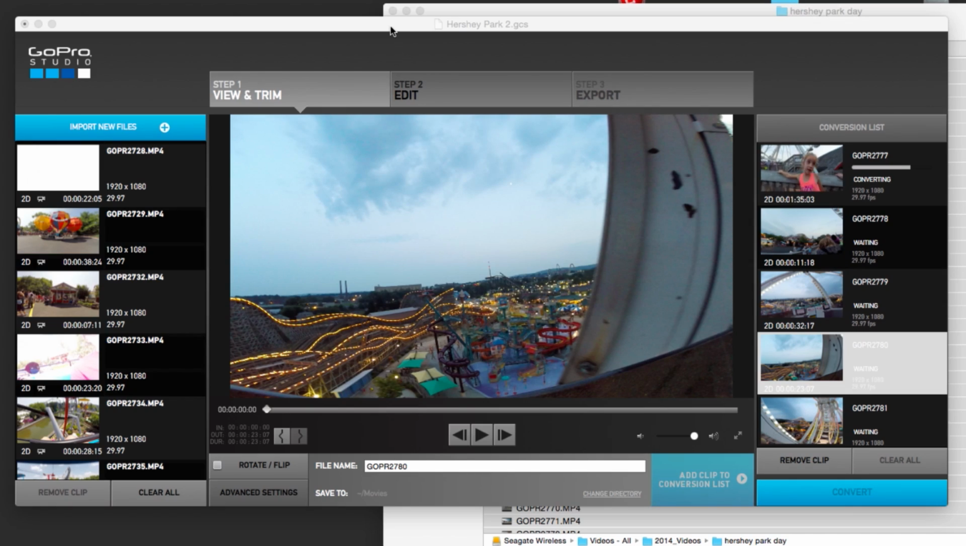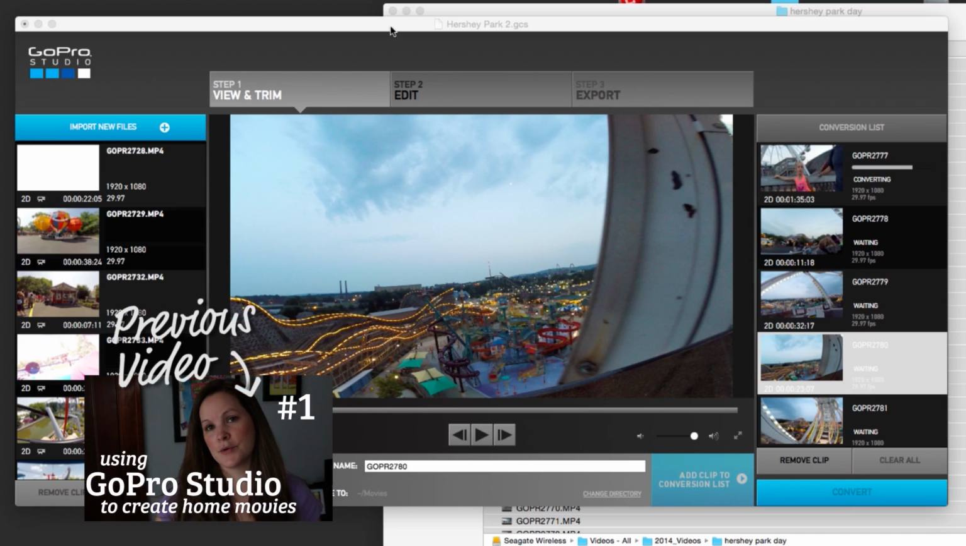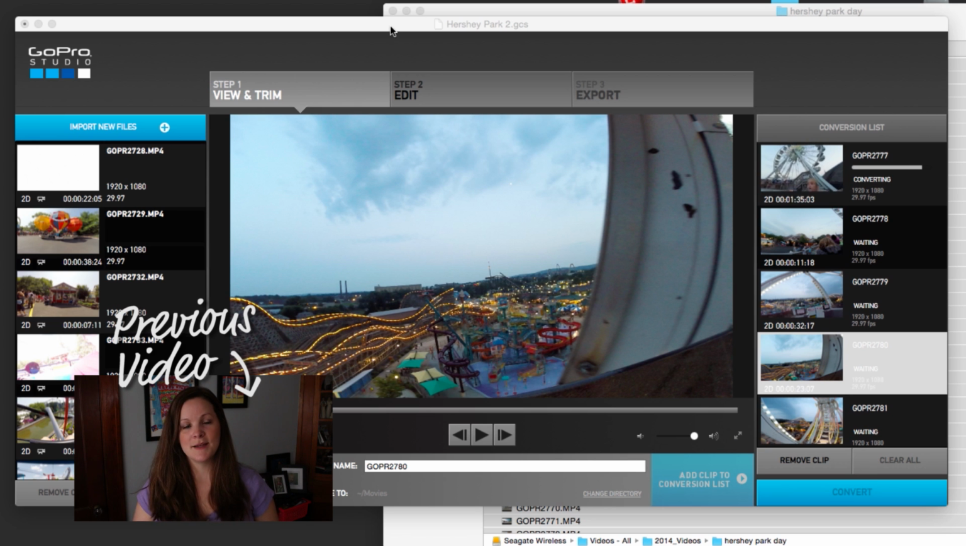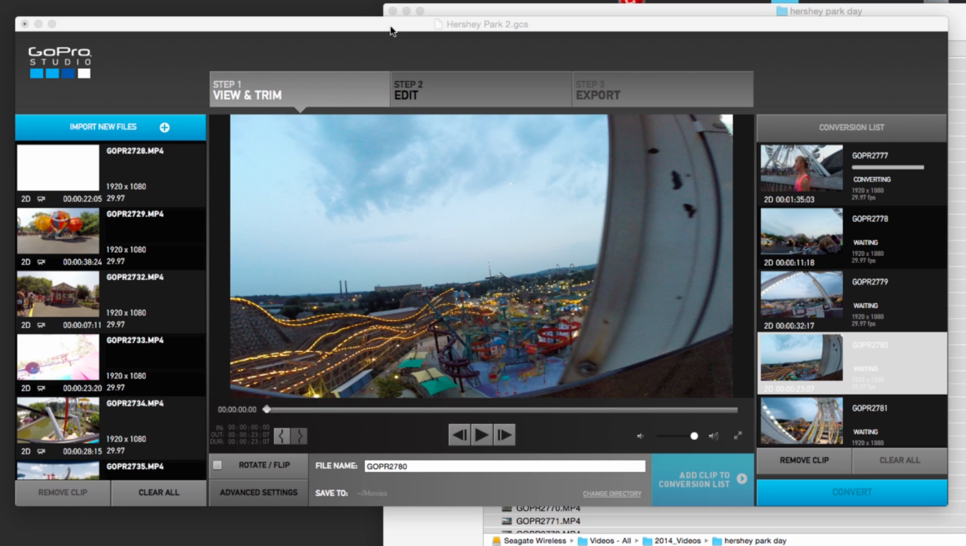In video number 1, I gave you an overview of how to use GoPro Studio by showing you how to import a clip, how to convert it, and the settings that you will want to have on that clip, and then how to add it to the timeline and then export it. And we did that with only one clip so that I could go through all of those steps quickly and easily to give you an overview of GoPro Studio.